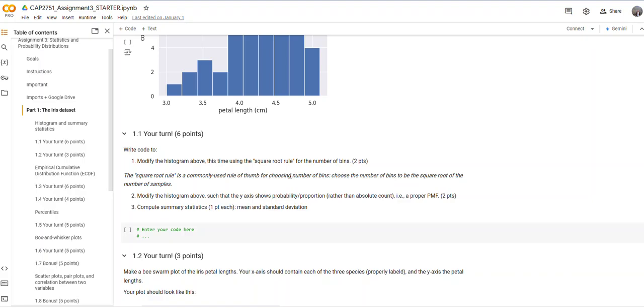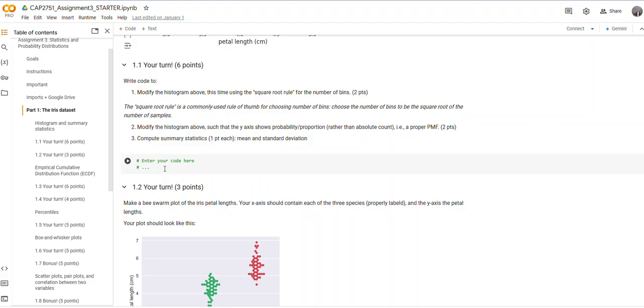Describe what the square root rule is. You're going to modify the histogram such that the y-axis shows probability or proportion rather than absolute count. We'll talk about proper PMF. Then you're going to compute the summary statistics. 1 point for each. So you've got the mean and the standard deviation. Okay. 1, 2 points, 4 points, 6 points in all. Okay. Add in multiple code blocks as needed.